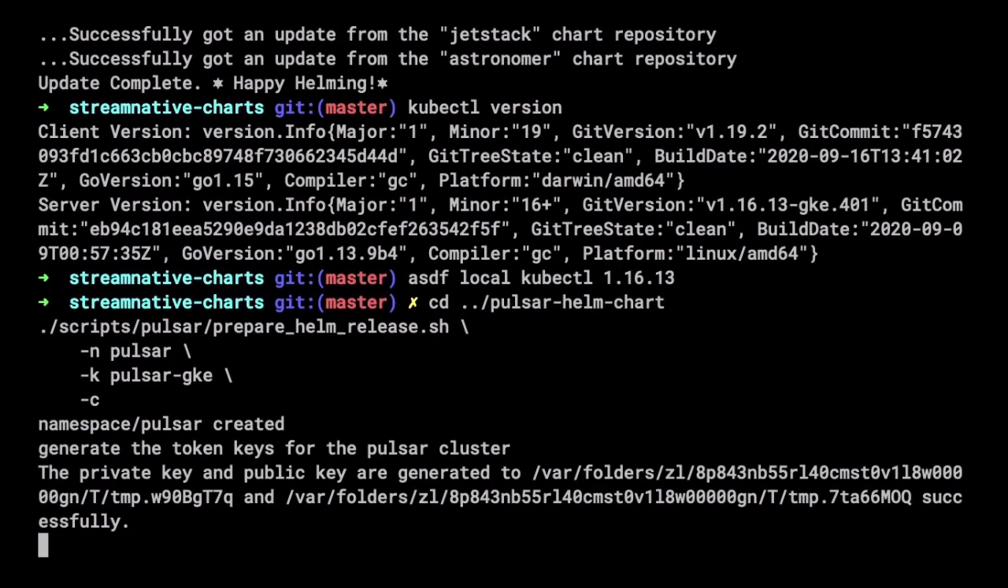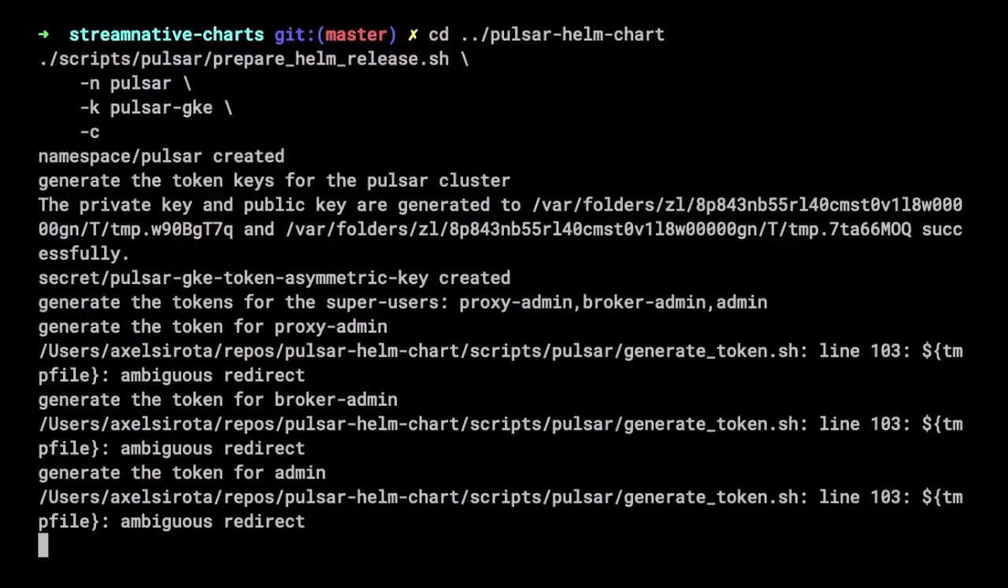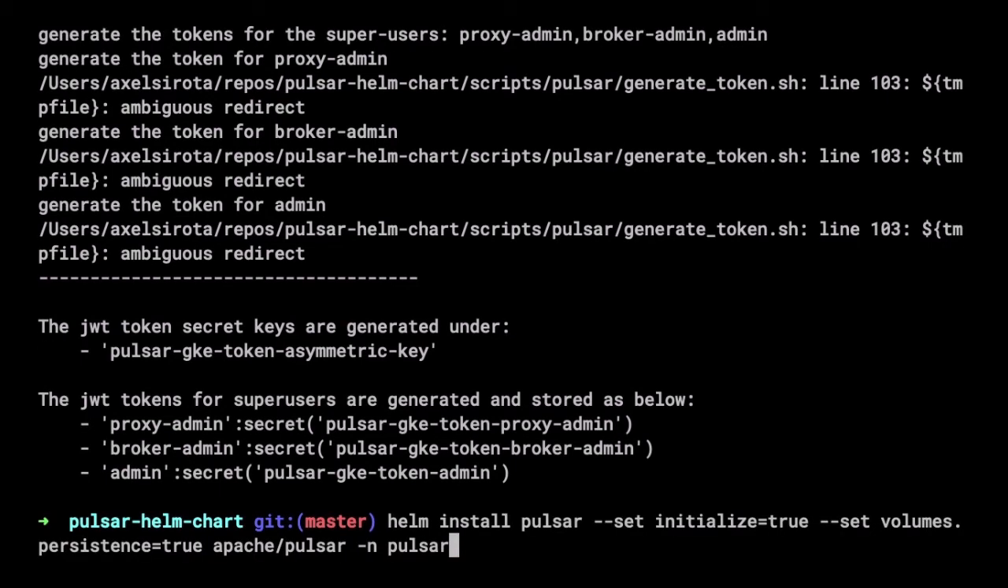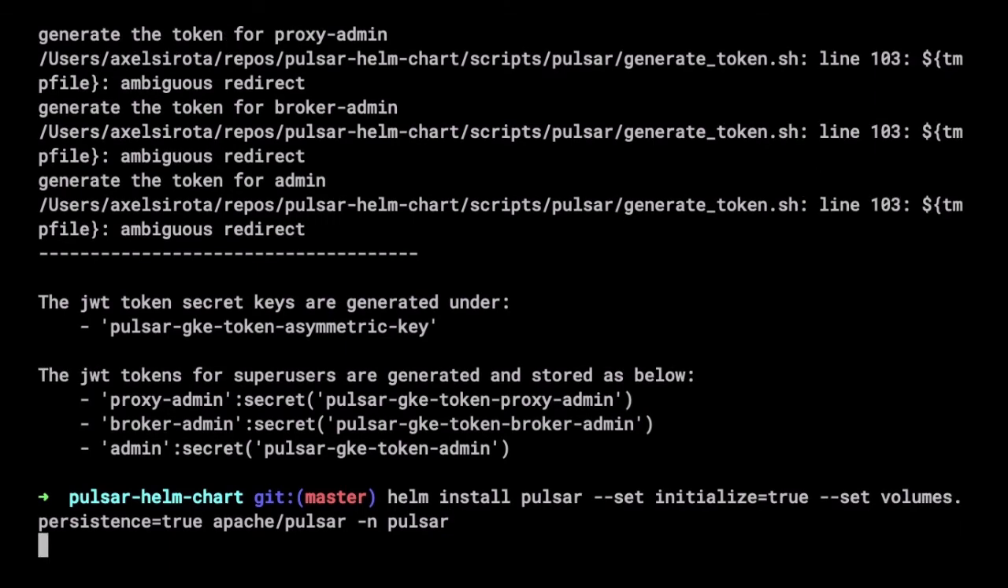After this runs, we can deploy Pulsar. To have a basic deployment with persistence, on manual storages that GKE will auto-create for us, we only need to run helm install pulsar --set initialize=true --set volumes.persistence=true apache/pulsar -n pulsar. Let's revisit what this is doing.